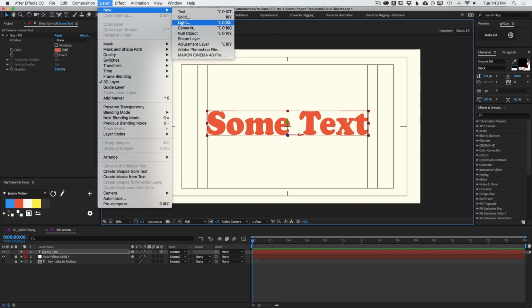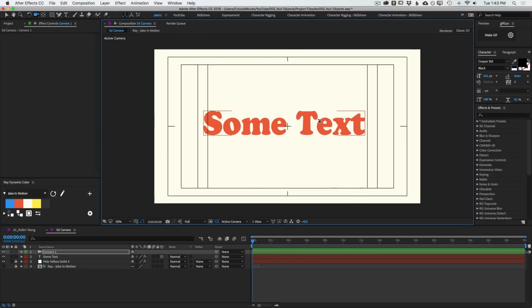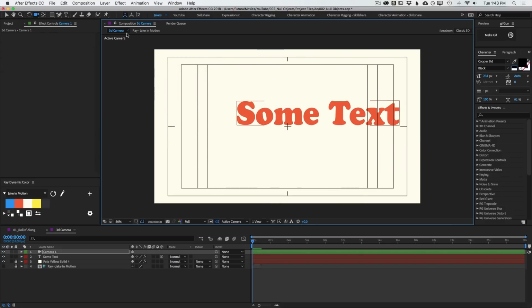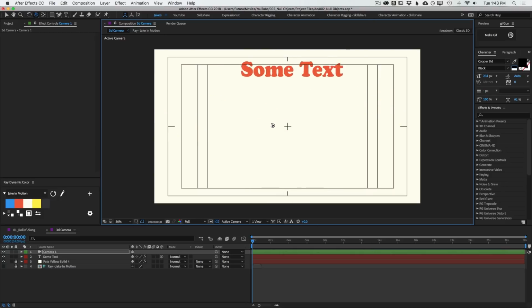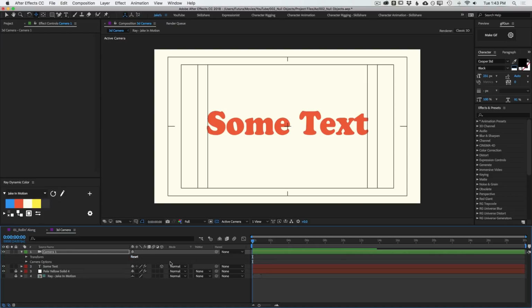So I'll make a new 3D camera. I'll leave it as a 1-node camera, and obviously I can rotate this using the camera controls. And you can get used to these controls, there's nothing wrong with them. You can definitely become proficient at using these, and there are times where I will just use a 3D camera as it is. But let me reset this back to where it was, and instead I'll make a null object.